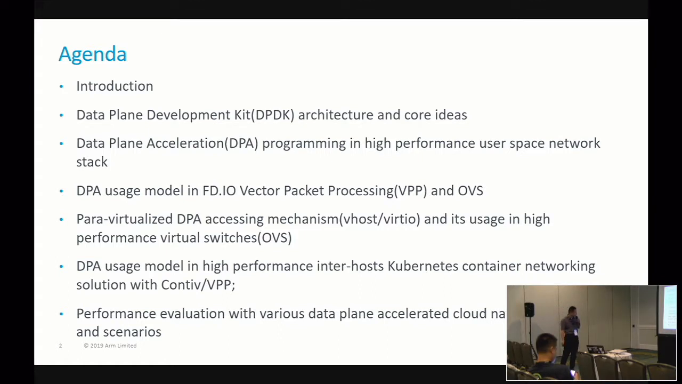And then I will talk about the para-virtualized DPDK accessing mechanism, mainly the virtio and vhost mechanism and its usage in high-performance virtual switches. Then I will give a brief introduction about the data plane acceleration usage model in the Kubernetes container networking solution with Contiv-VPP, which is a famous container networking solution provided by Cisco.